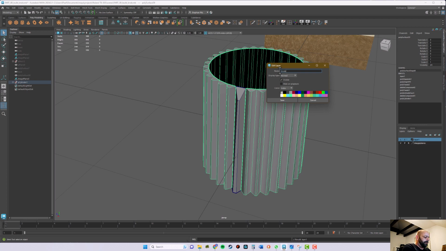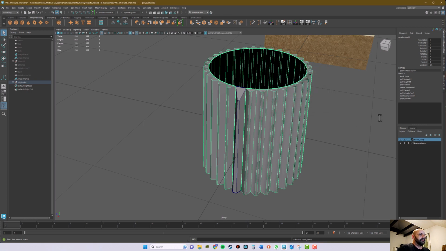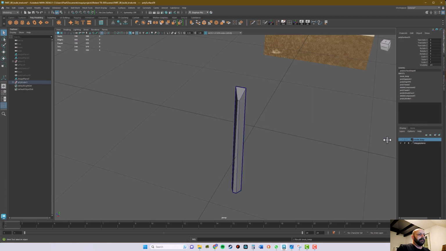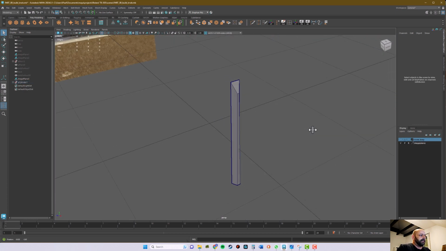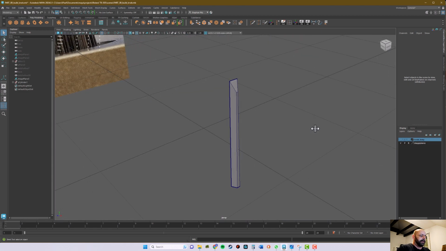knob temp. Give it a name, what you want, so I call it Gisela. Okay, and then I just hide it, just in case I need it later on, so I don't have to rebuild it.